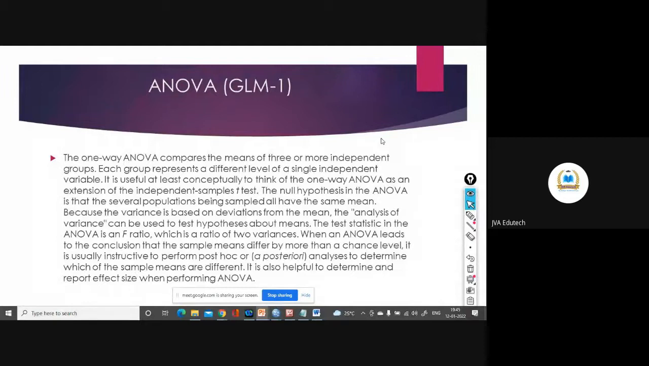The test statistic that you got till now was the t statistic. In ANOVA, you will find the F ratio.